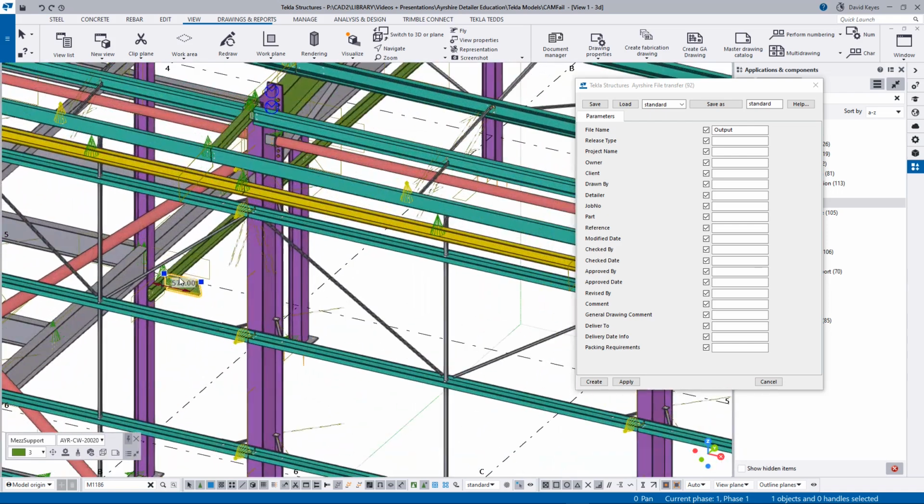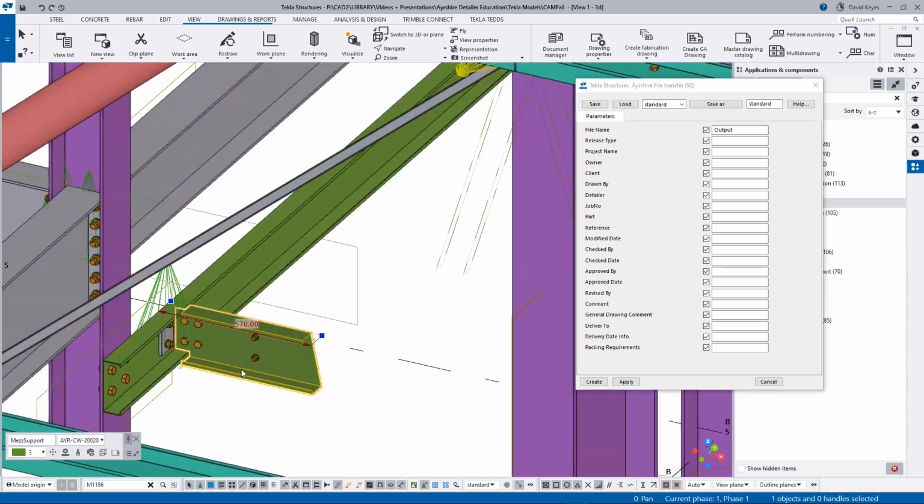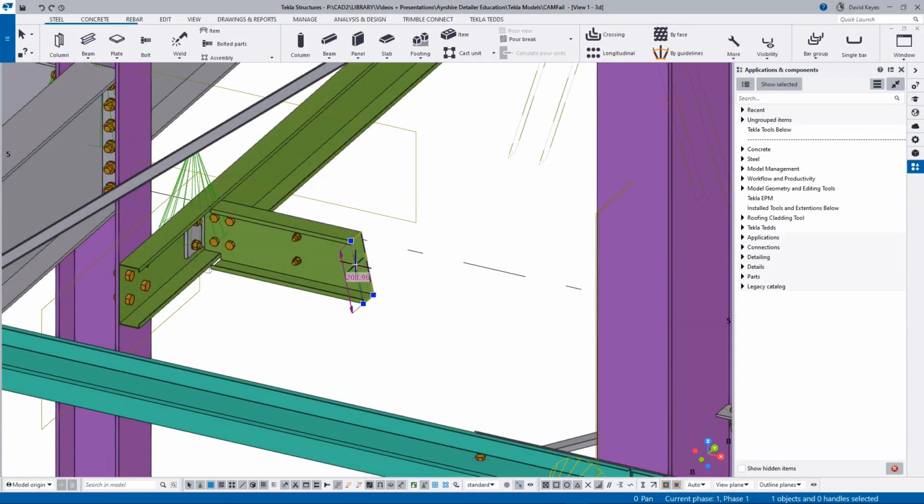Ayrshire does not miter or notch beam ends. Delete the miter from the beam end. The wrong macro was used to connect two beams. We delete this and replace it with the correct connection.